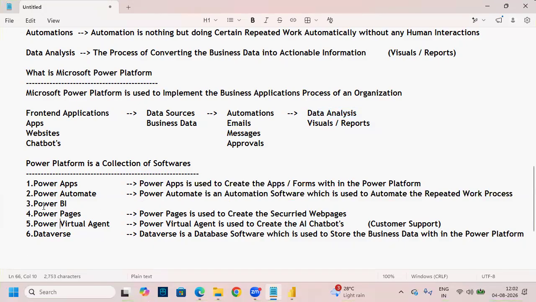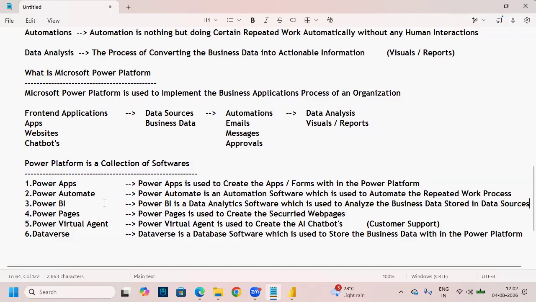Power BI. So now what is Power BI? Power BI is a data analytics software which is used to analyze the business data stored in data sources.